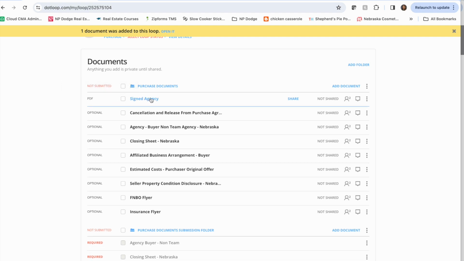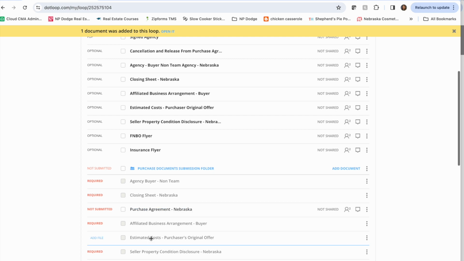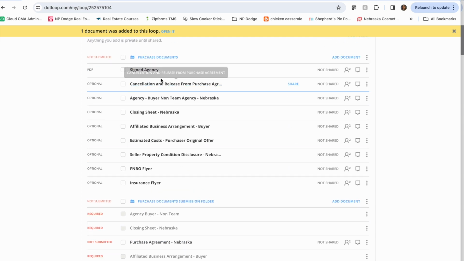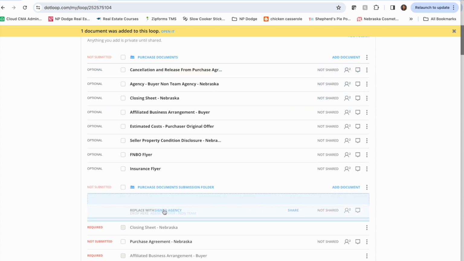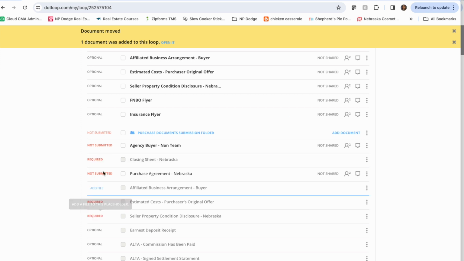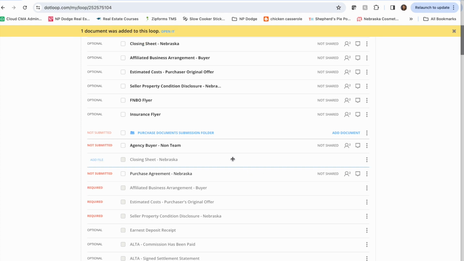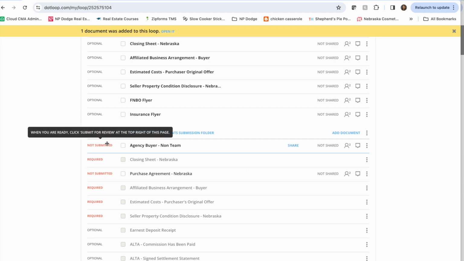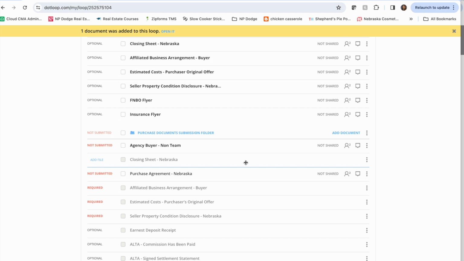And now I need to get this PDF into the placeholder in the submission folder. So just like I did with the interactive DotLoop document, I'm going to pull the signed agency down to the submission folder right over top of the agency buyer non-team. It says, do I want to replace it with this document? I'm going to let go. And now you can see my agency buyer non-team is there. You can see the words on the left have changed. When it says required, that means it's still missing. It turns bold and it says not submitted once I've added it to that submission folder.